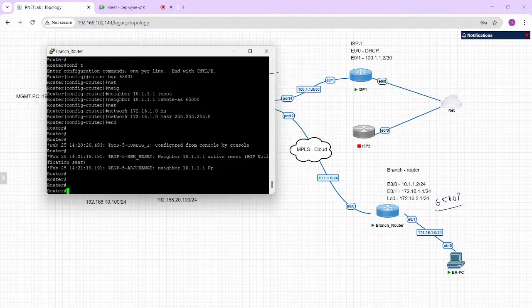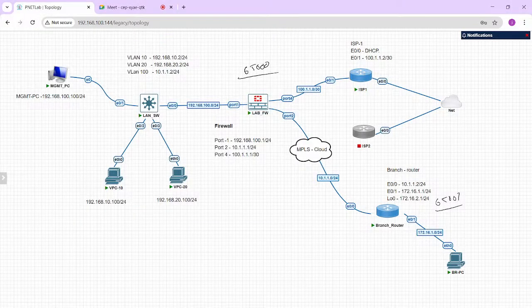So that was all for today. Whenever you want to do more practice, you can do filtering of routes. On OSPF you can say, I want to advertise only 10.0, I don't want to advertise 20.0. This type of filtering you can also apply.